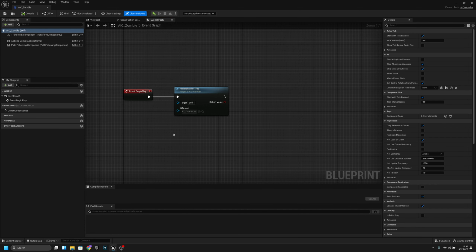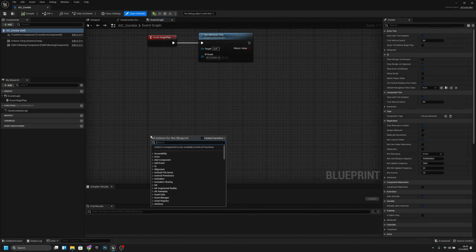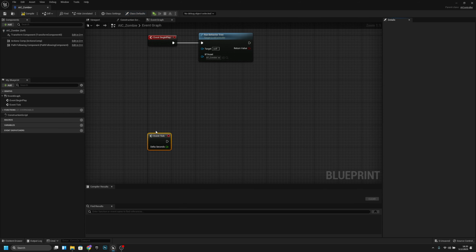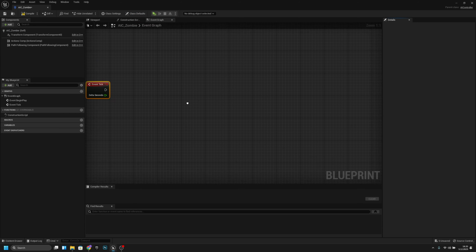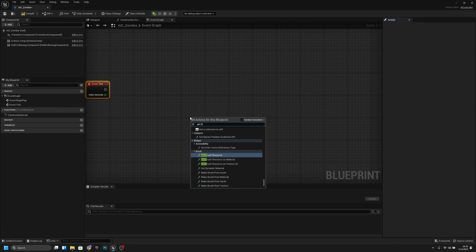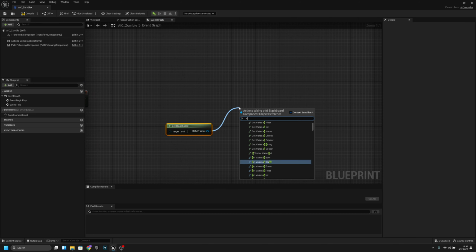So let's open that. Now we have this here, but we want to add one more thing. We want to get the event tick to here. Now from here, we want to get blackboard. I think it's, I'm not actually sure. I think it's this one. And from here, we want to set value as bool, like this.